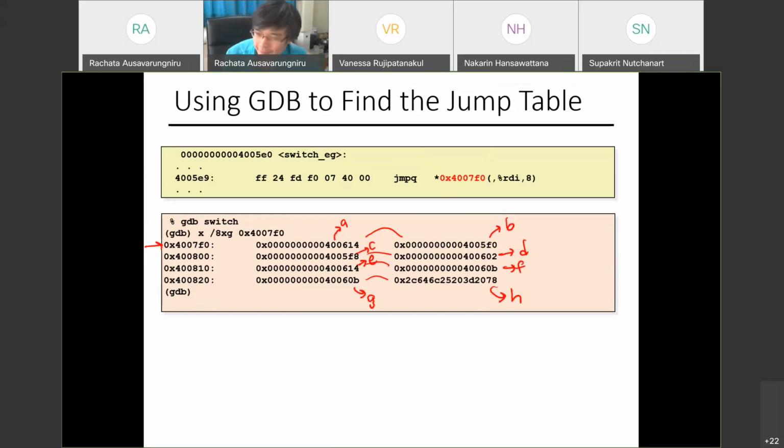If X is 0, do I jump to A? Do I jump to B? Do I jump to C, D, E, F, G, or H? Which one am I jumping to if X is 0?